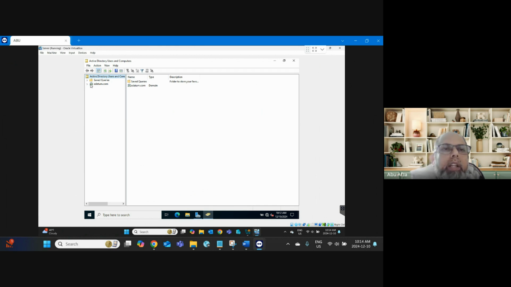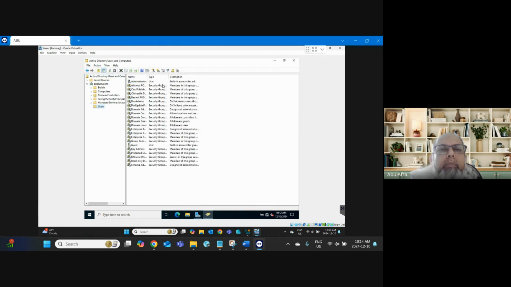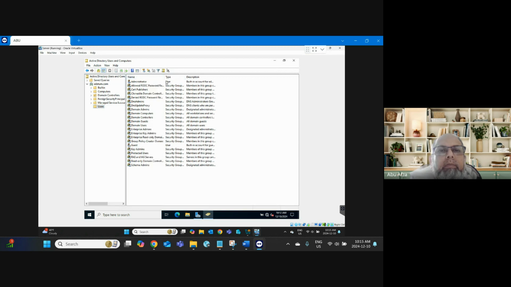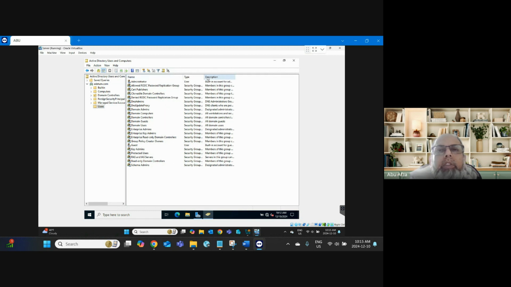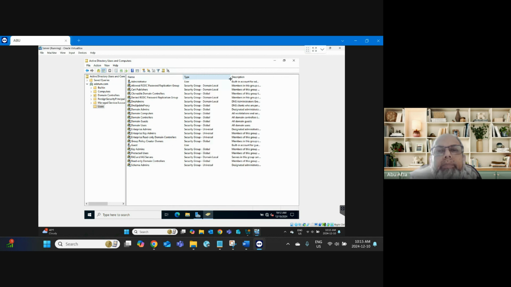Now click the left arrow, then you can see lots of things: built-ins, computers, domain controllers, foreign security principals, managed service accounts, and users. Mostly we are working on the users. Click into the users. Then you can see by default, lots of users are created. And this is the type of my user.